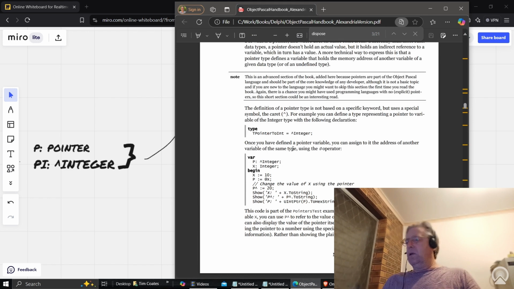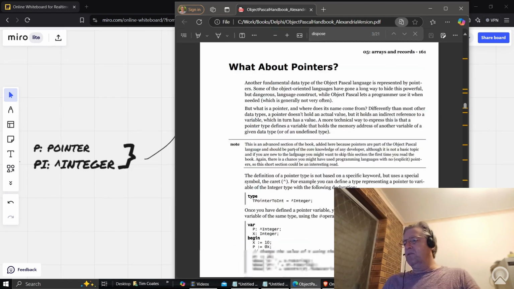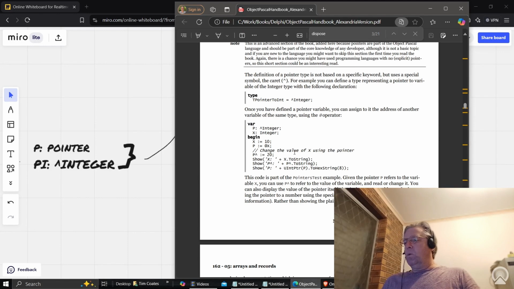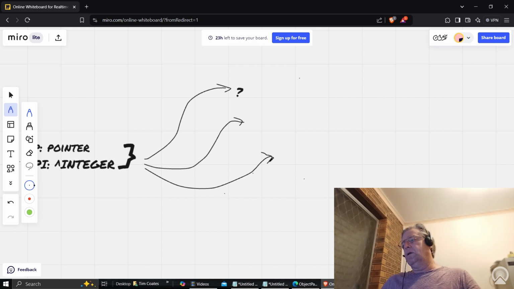We're on about chapter 11 here, about page 161, where in this particular case he's just having a pointer point to another integer. But what we're going to do here is allocate some memory. So to do that, let's go over to here, and we're going to go another one here, and just draw.